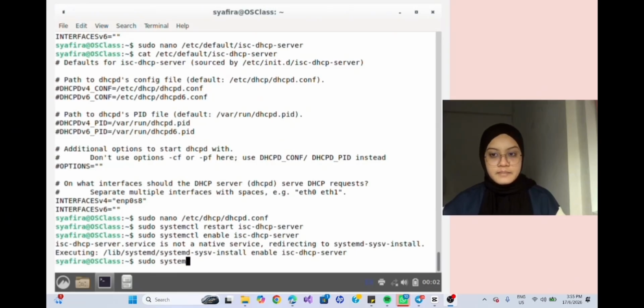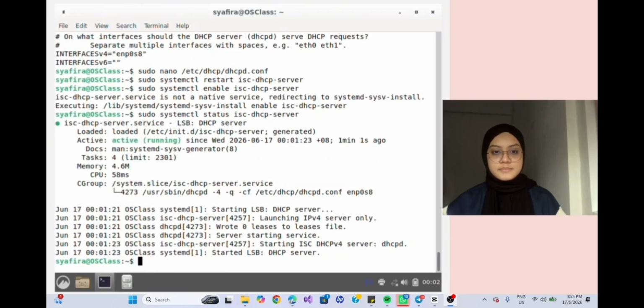And after that, systemctl status will check and show you the current state, which we want to see: either the DHCP is actively running or not. Okay, so as you can see here, the active status is active (running). That means the DHCP is successfully installed.